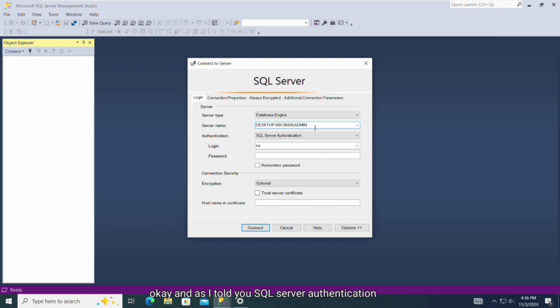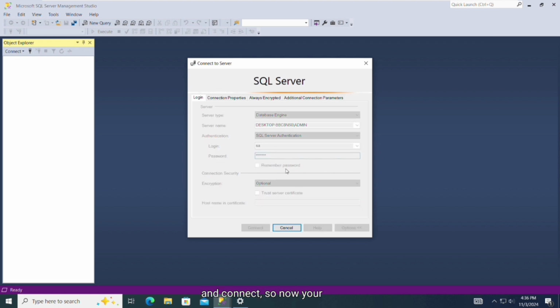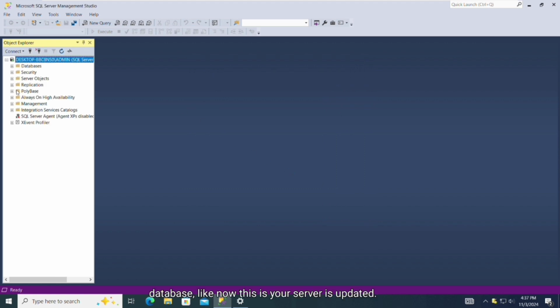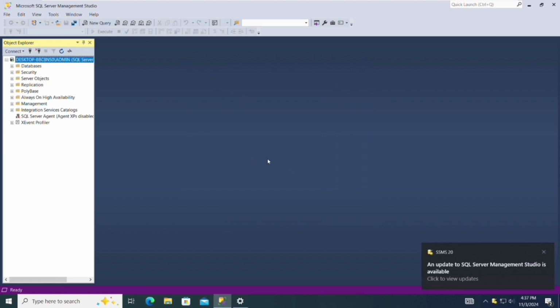As I told you, we have set SQL Server authentication. So the login username will automatically be set as SA only, as I told you during the installation and configuration process. For that SA user, we have set one password, so type that password here. When you type it and connect, your server is now ready. So this is the process of installation and configuration.